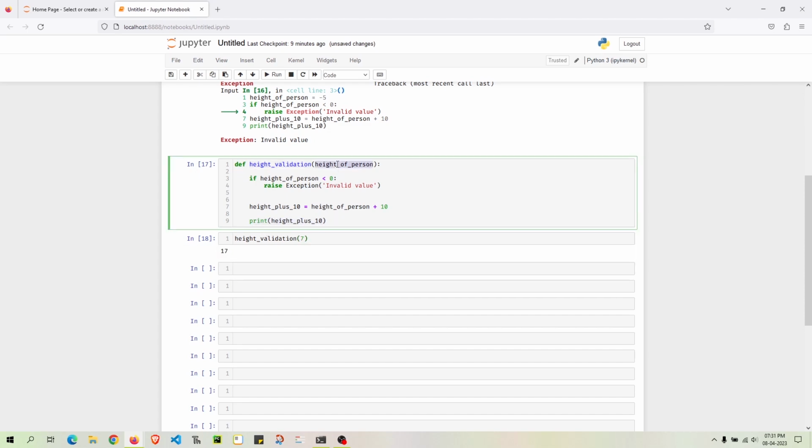So 7 is passed over here and the condition is checked. So if 7 is lesser than 0, which is false, this is not executed. 7 plus 10 is 17 and that got printed. Pretty simple, right? Now if I just give minus 7 over here and if I try to execute this, now you can see it's showing the traceback.